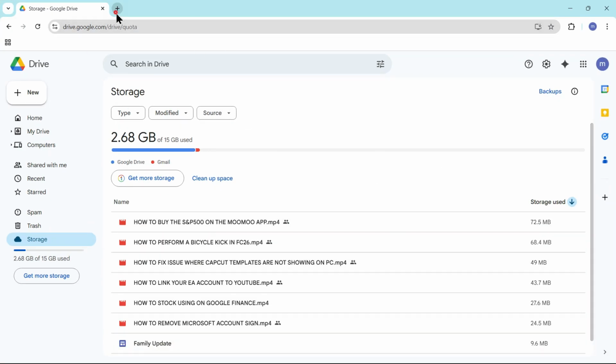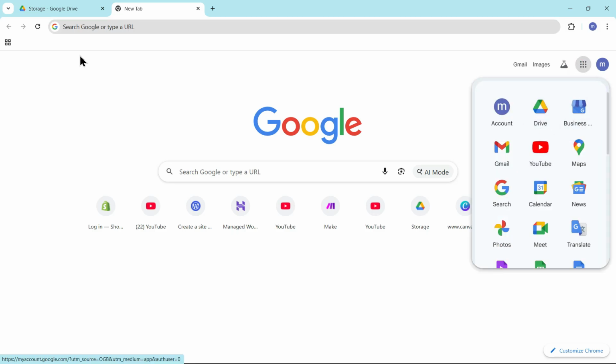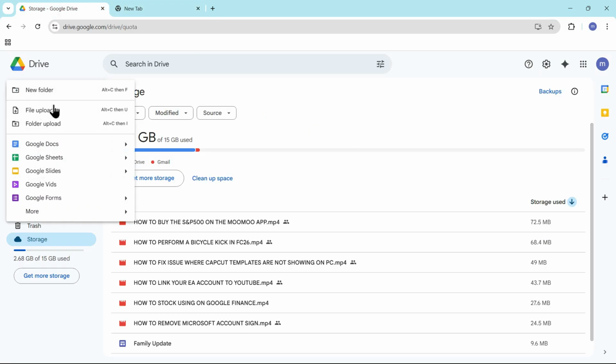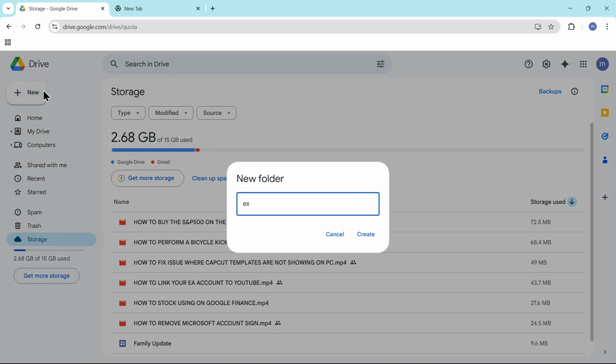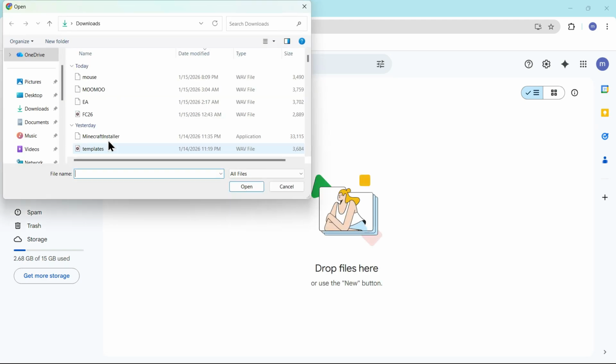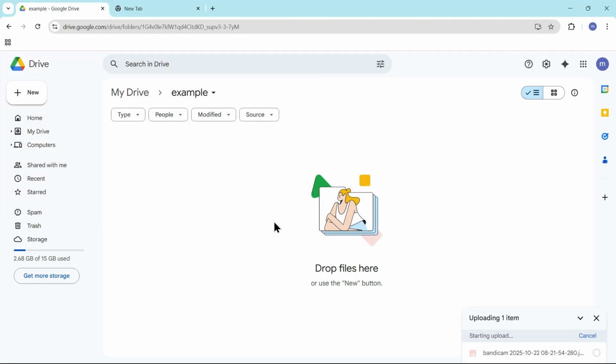top right corner. Once Drive opens, upload the file you want to share by clicking on New and selecting File Upload, or choose New Folder if you want to upload and share multiple files together. Give the folder a name, open it from My Drive, and upload your files. You can either use the upload option or simply drag and drop files directly into the folder.